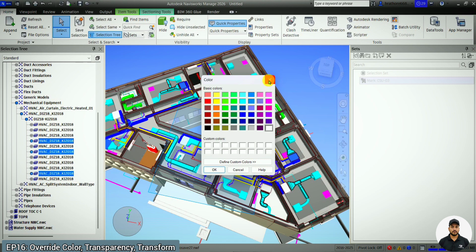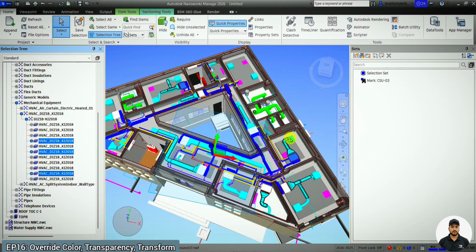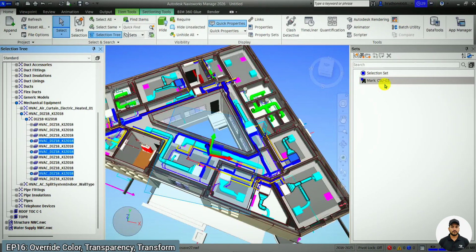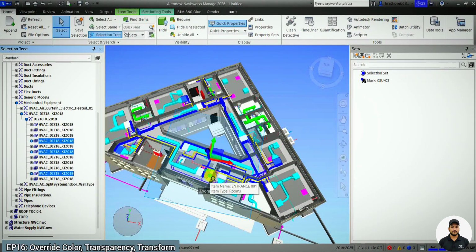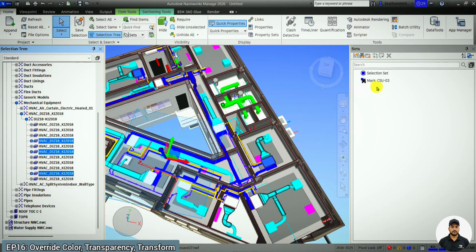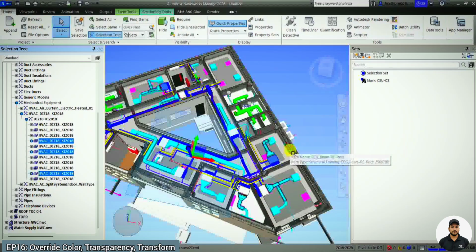Suppose in the same HVAC model I add more ducted split units with the same mark value. I need automation, so that every time I update the model, if the mark value CSU03 is there, the appearance profiler color I selected is applied automatically. I don't need to check it manually again. For that, we are using the appearance profiler.